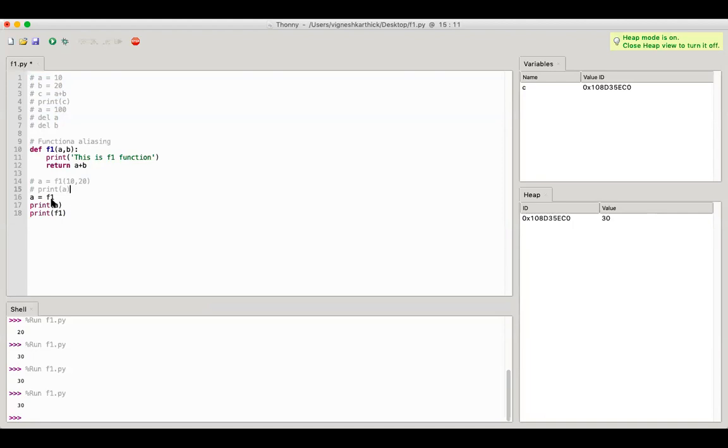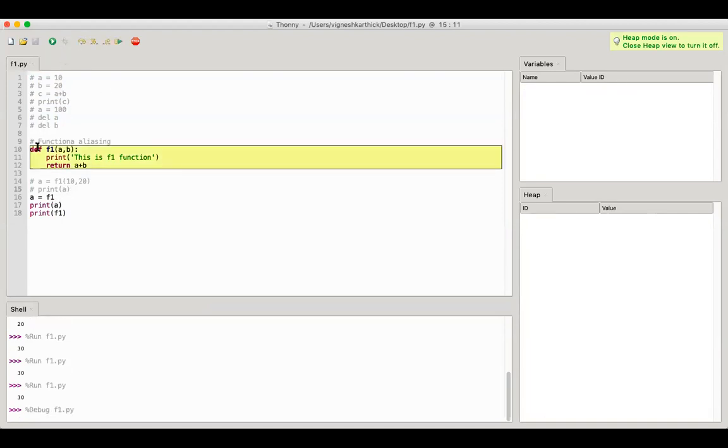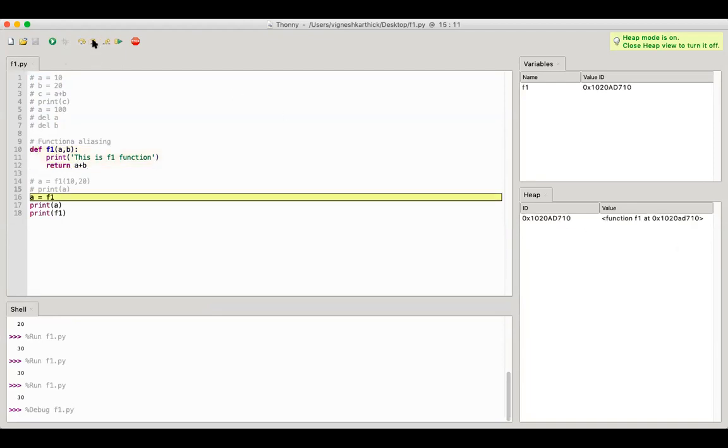Okay, so see, first let me execute this. I'm debugging it. Just observe on the right hand side what are the changes happening. Can you see there is the F1 function object in the heap area which has an ID 8710, and this ID is referred by the F1 name after line number 10 is executed.